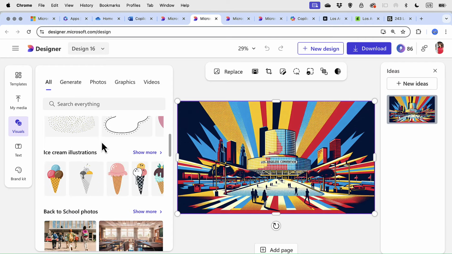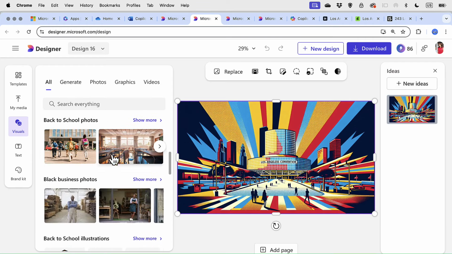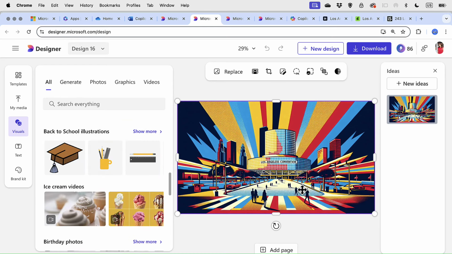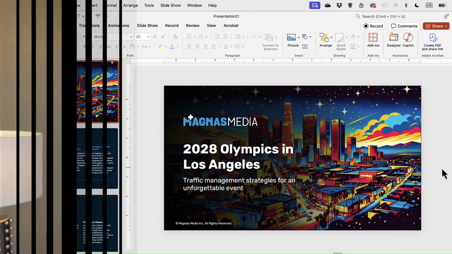You have shapes that you can experiment with, organic shapes as well, illustrations. You can mix and match with some of the stock images as well. So this is going to give you an extra layer of creativity where you can edit the images before you bring them into PowerPoint. But otherwise, for today, really what I wanted to highlight was the Copilot, the designer, and the image designer that can help you create faster presentations.